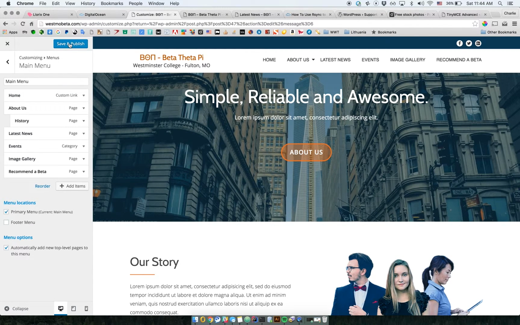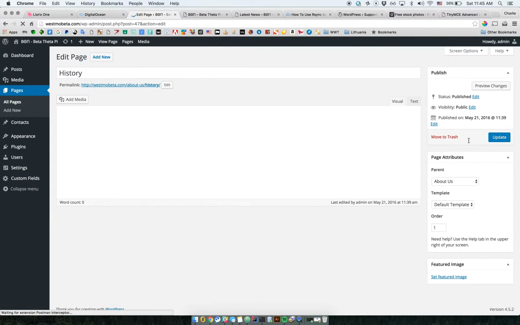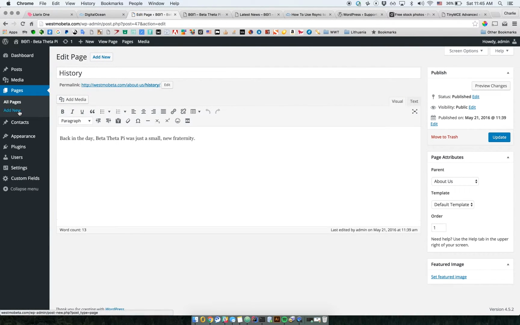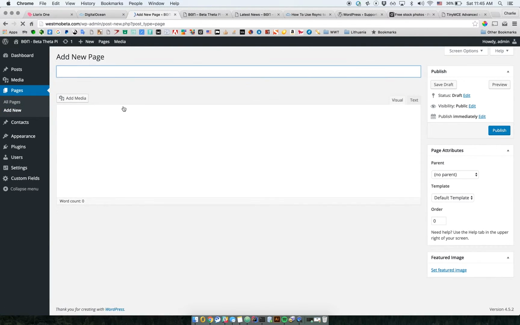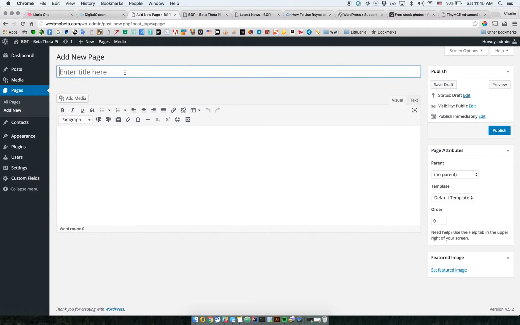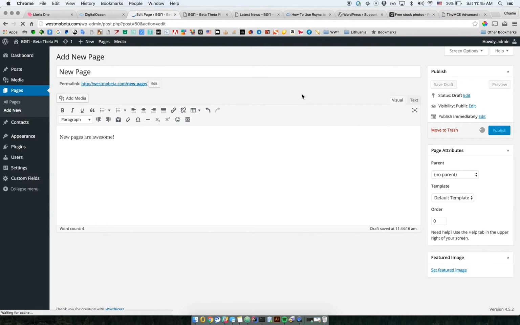So I'm going to click Save and Publish. And then let's go back and add another page without a parent, and I'll show you how it automatically gets pulled into the website. We'll just do new page and give it some text. New pages are awesome. And remember, I'm going to say parent, no parent. I'm going to click publish.